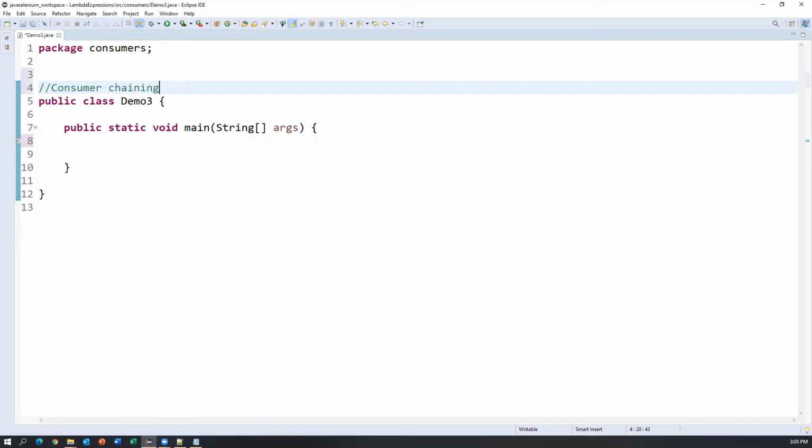In case of predicate, we have seen how to join multiple predicates. Similarly, in case of function also, we have seen how we can chain the function. Similarly, here consumer also we can chain. So let me just show you how to chain the consumer. Simple example. Let me just create multiple consumers. So what is consumer? It takes input, but it doesn't return any value.